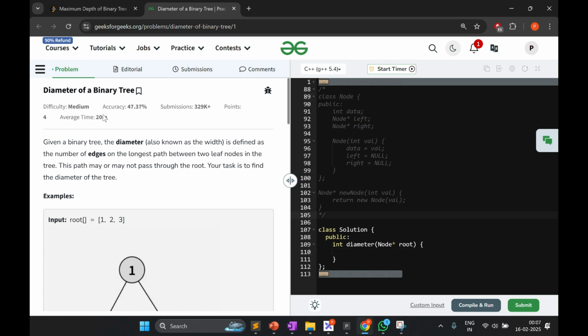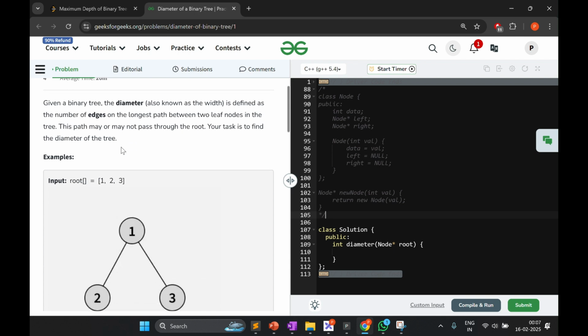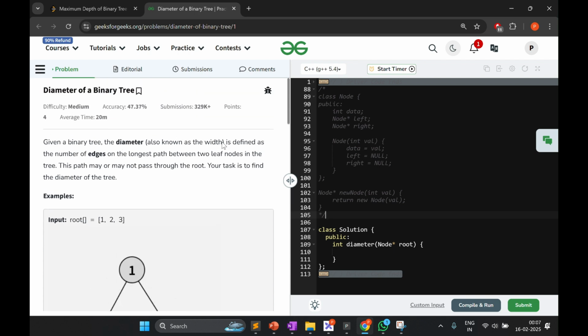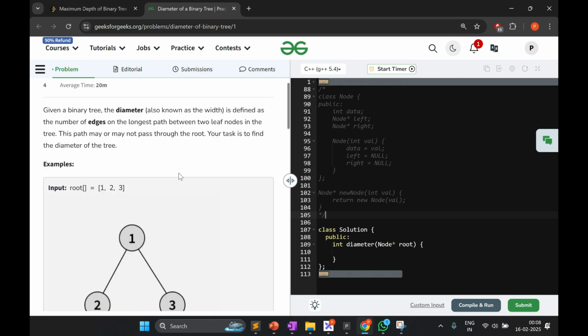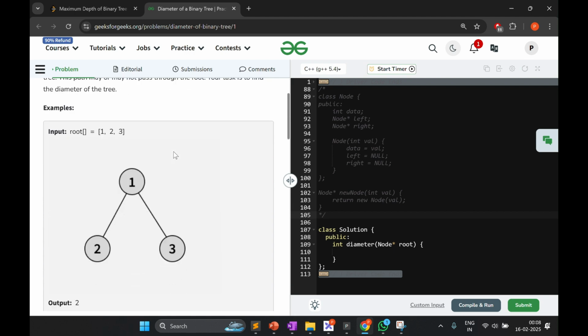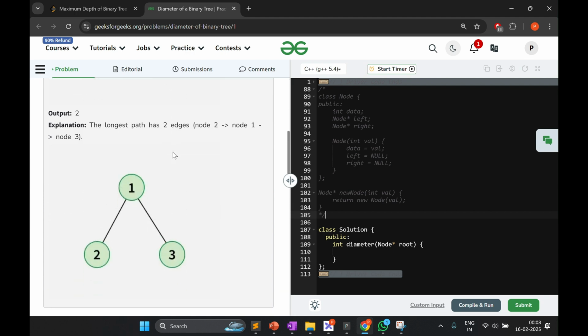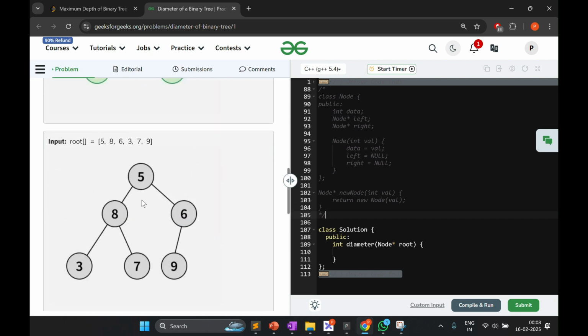In this question, you have to find the diameter of a binary tree. Given a binary tree, the diameter, also known as the width, is defined as the number of edges on the longest path between two leaf nodes in the tree. This path may not pass through the root. So the task is to find the diameter of the tree. Okay, let's first understand how this is given.